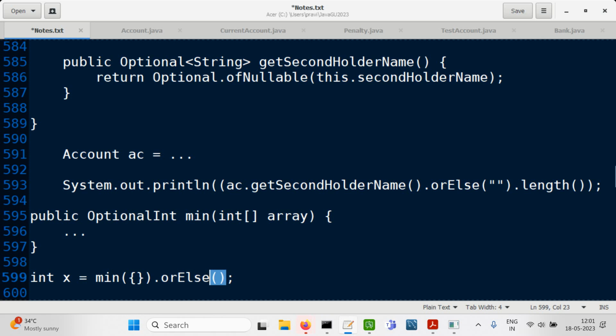Because you can't say the minimum value in this is 0. Okay, fine. So let's proceed. Clear the idea of optional. Why optional?